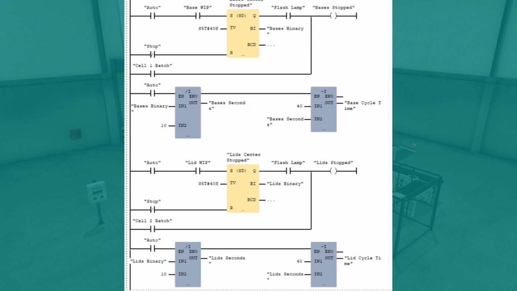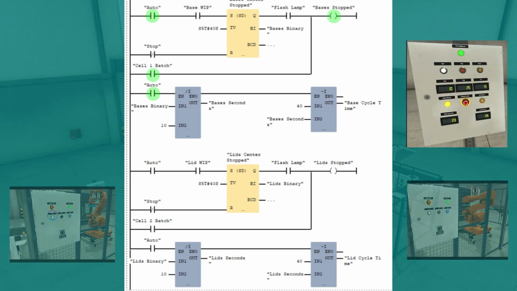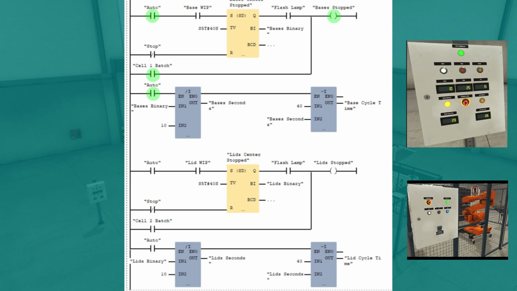They are the logic behind the indicator to monitor the remote system control panel. This is to let the operators know one of the cells has an issue, or that a cell is offline running a special batch of products.